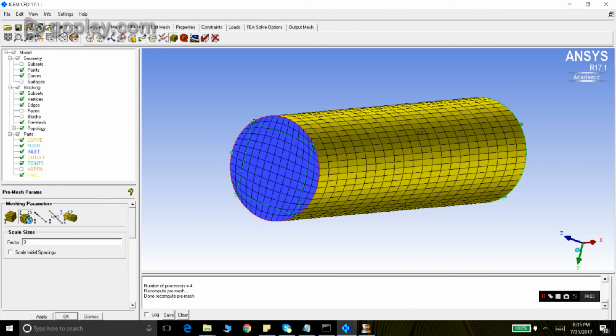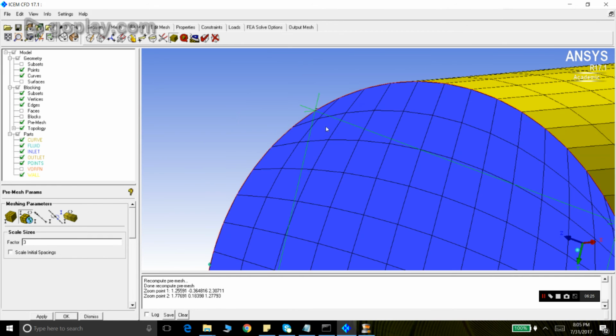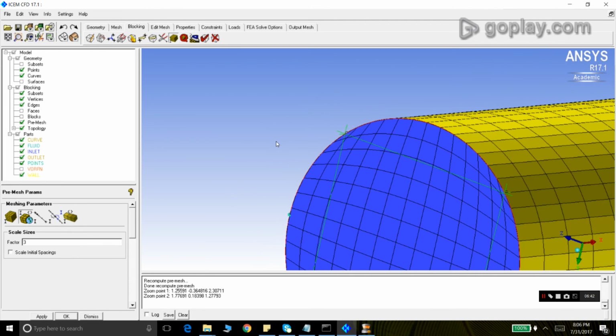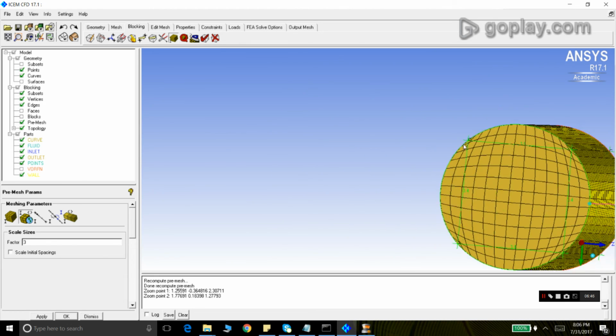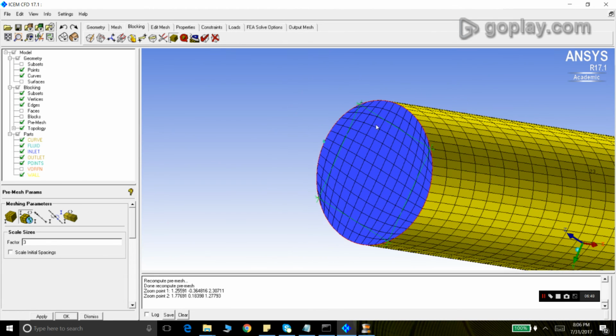If you see here, the angles of this element are not good. The internal angle here is very small, which is not good for analysis. I mean, the internal angle should be as orthogonal as possible. And secondly, if you see here, the quality is not good because of the internal angles here.